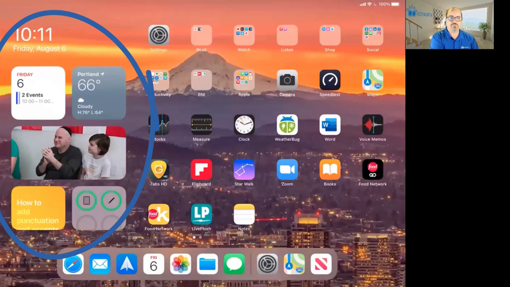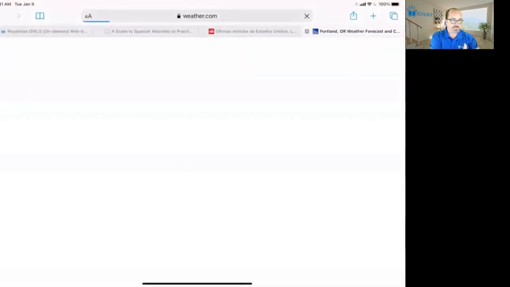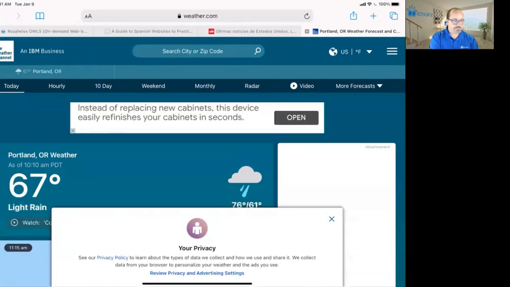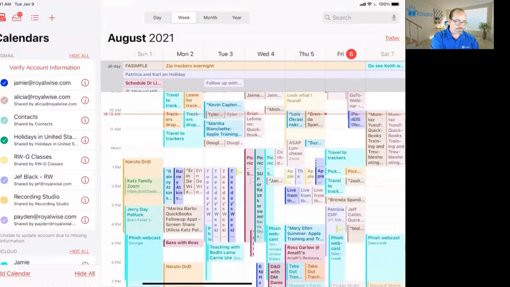And so now I have what are called widgets, and these are just little things that can tell me certain information from apps. So we'll notice I have my calendar widget up here on the top left, and I've got my weather widget. And if I tap on it, it's going to actually take me to either a website or to that app. So here it is, taking me over to that. If I tap on my calendar, it's going to take me into my calendar. Don't look at that mess.